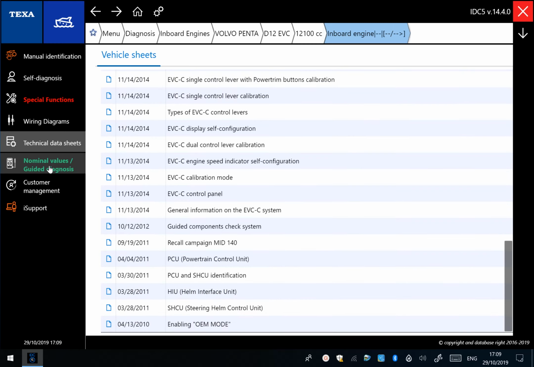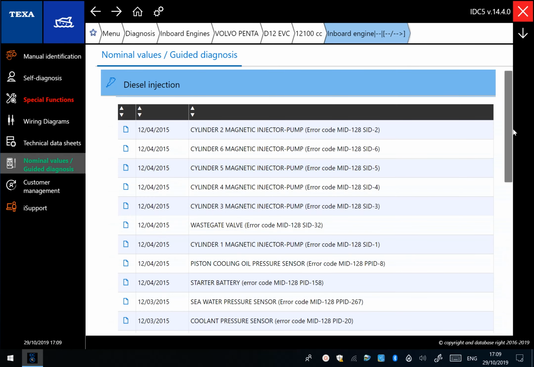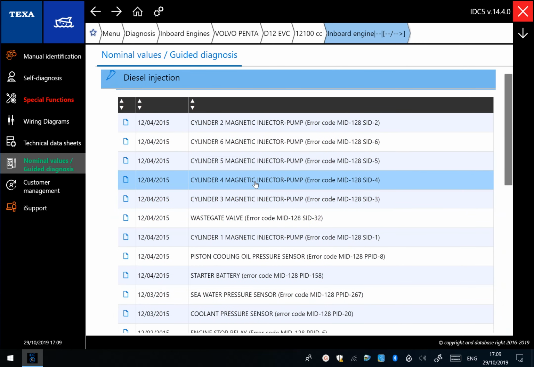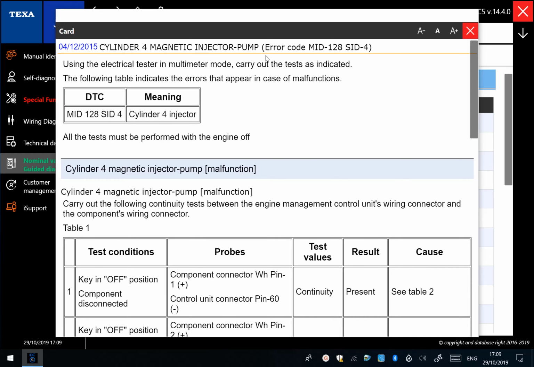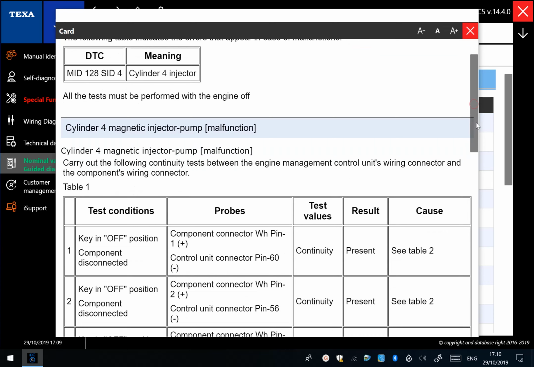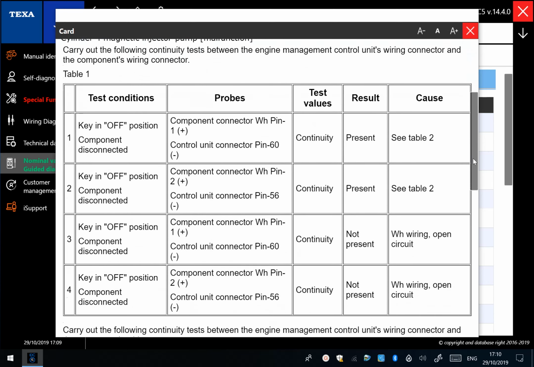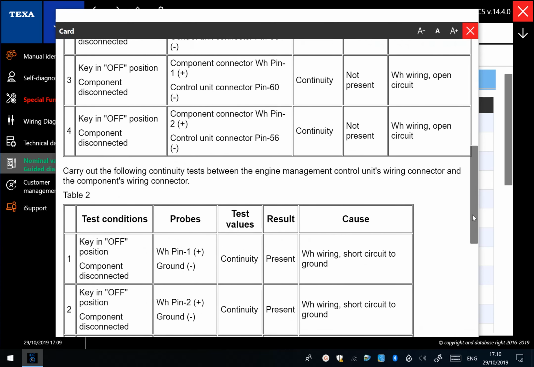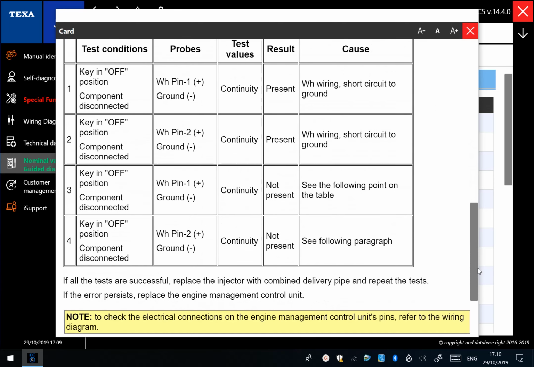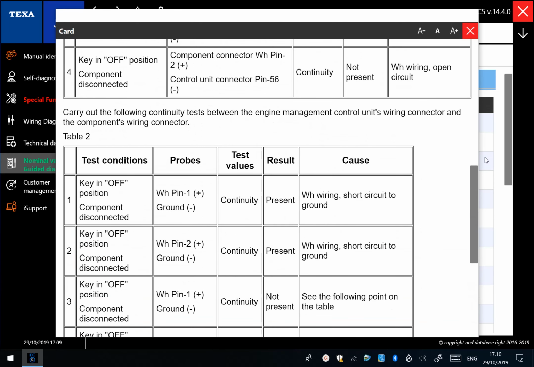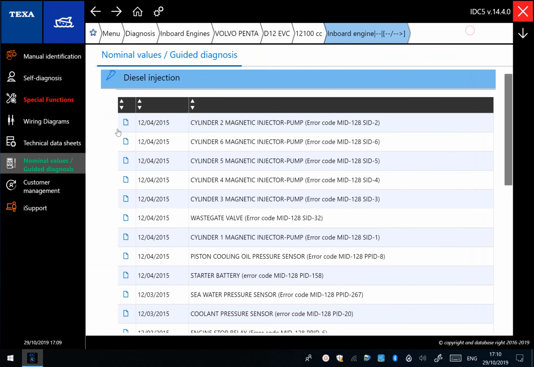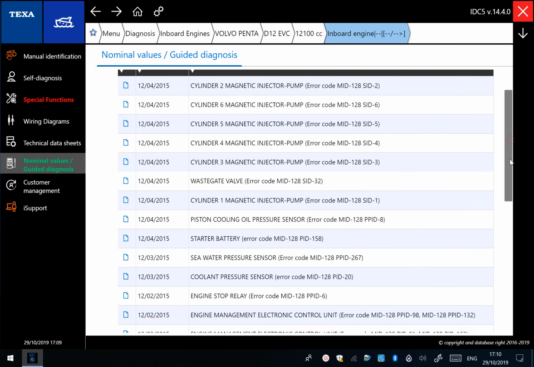And again, on the left hand side, we've got what they're calling nominal values or guided diagnostics. So this is what I was talking about to you before, which is the error codes, the Volvo error codes we have. For example, cylinder 4 magnetic injector. We can click on that. It gives us detailed information as to what it means, how to carry out the tests, what to look for, test conditions, and so on. So it really does help you make your diagnosis. So we'll come back out of that. So obviously there's a lot in there.